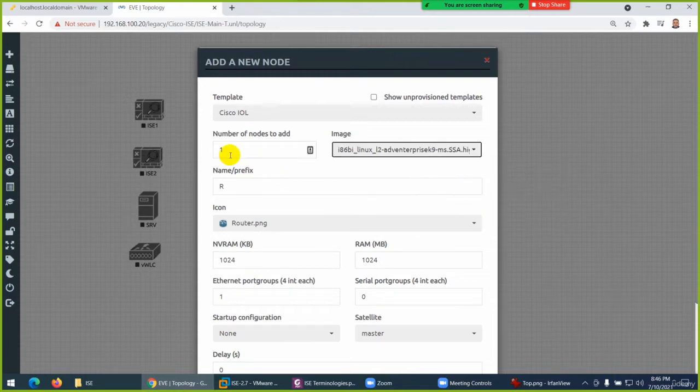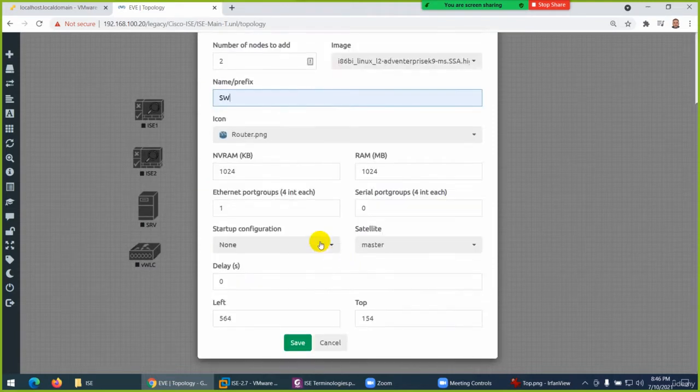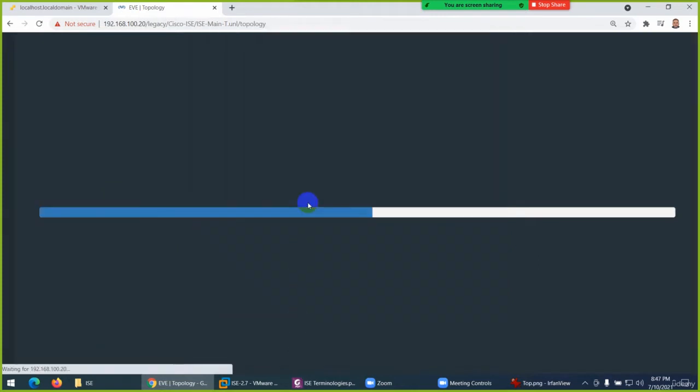So I choose this one, and I need two nodes of this one, and let me change the name to SW. RAM is okay, but I will change the interfaces because by default there are only 4 interfaces, and I already have 4 devices. So I will say 2. 2 means 8 interfaces now. No need for serial, and save. So I took 2 switches.